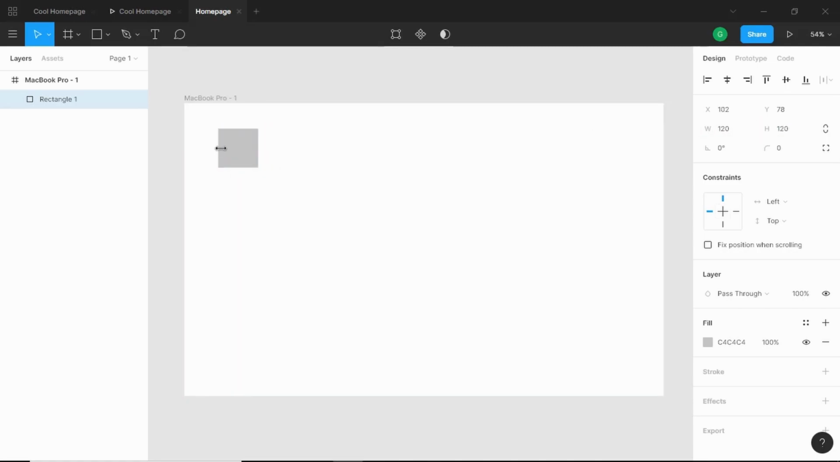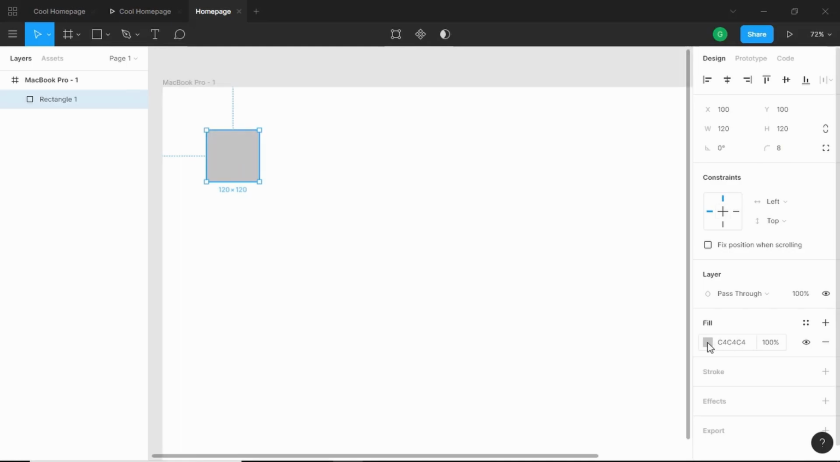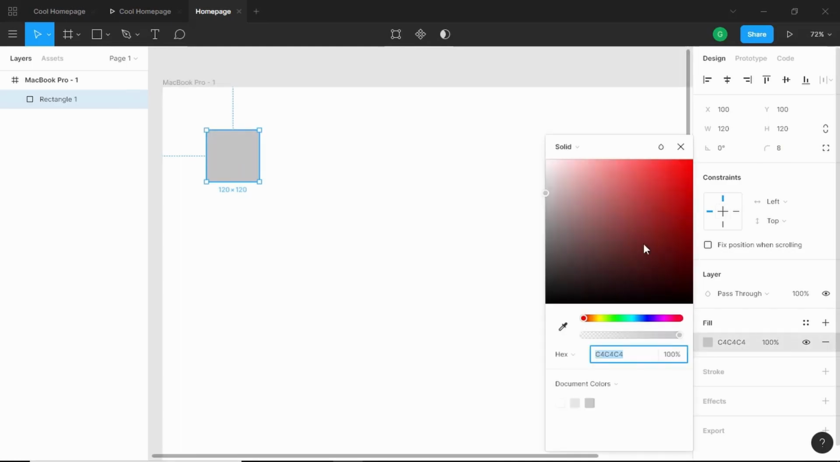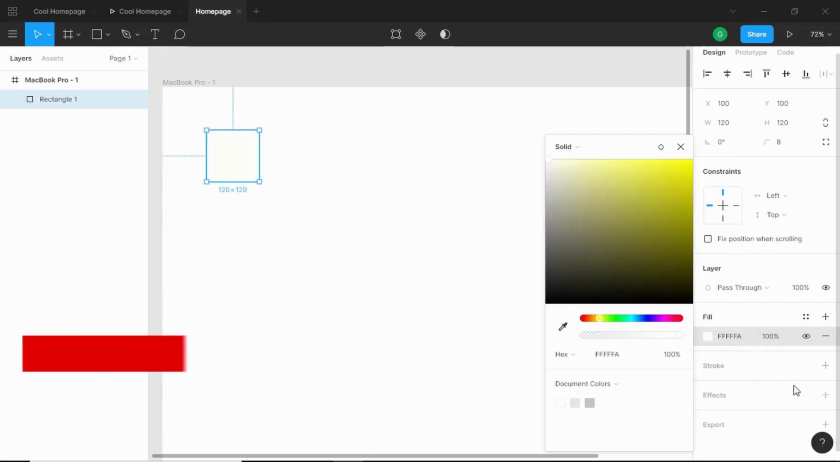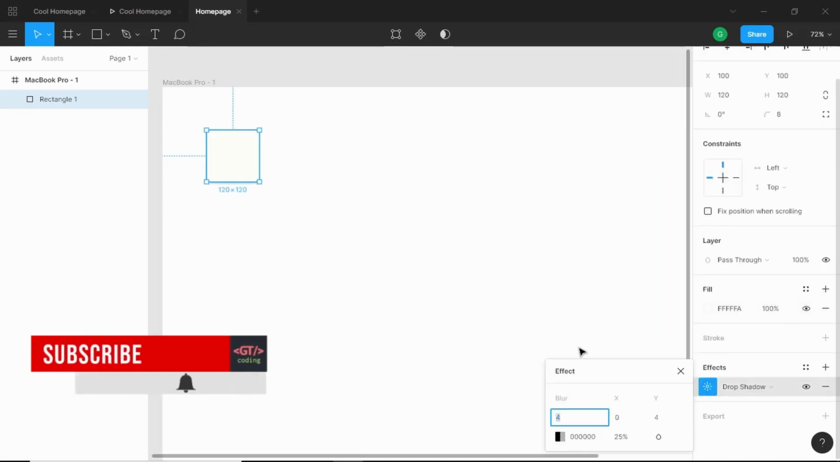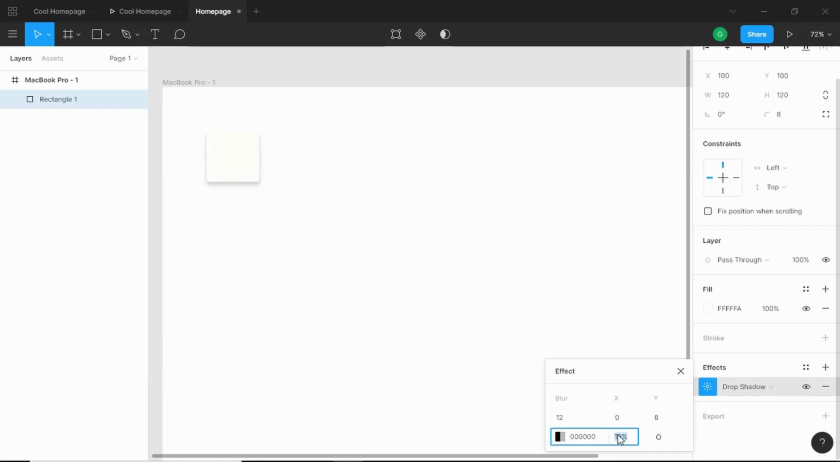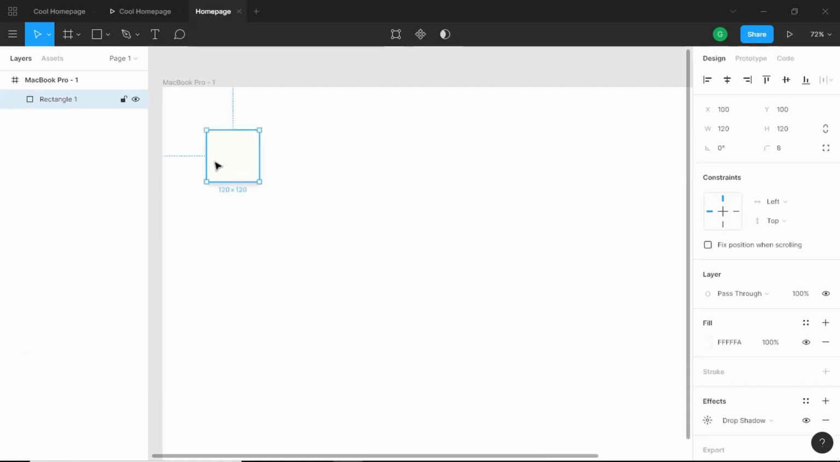And we'll just add our colors over here. And we'll also add some border radius. Alright, so let's go over here and choose a fill color. So the first color is FFFFFA, and we'll also add some box shadow to make it visible. Alright, so let's duplicate this.